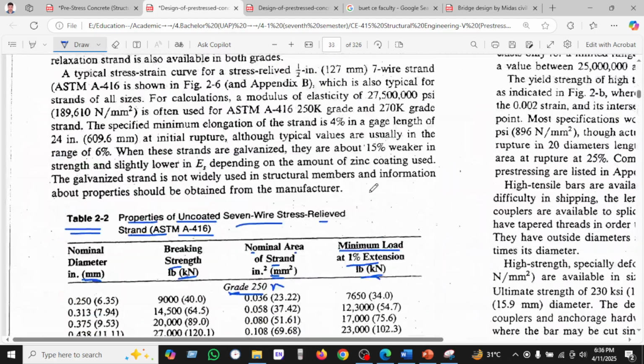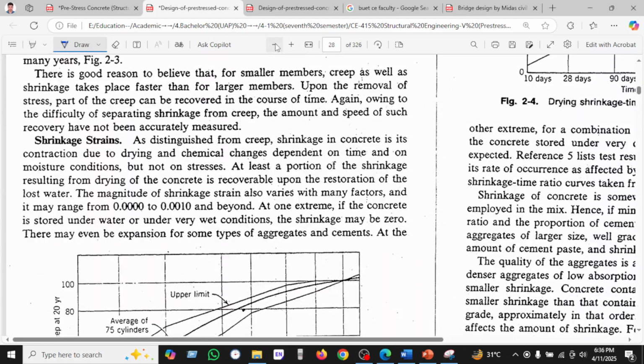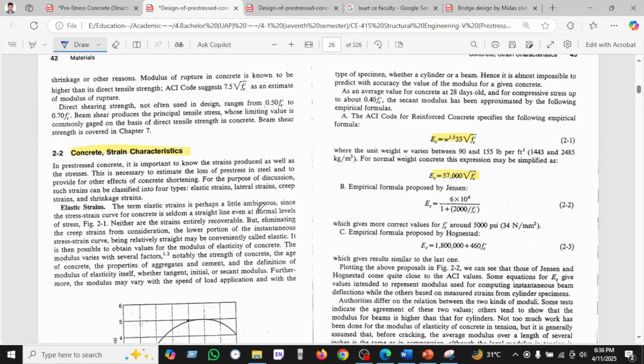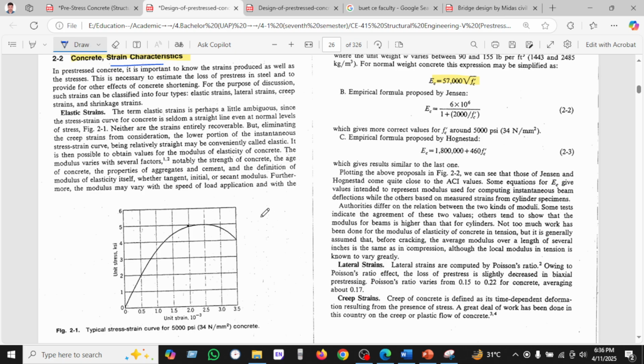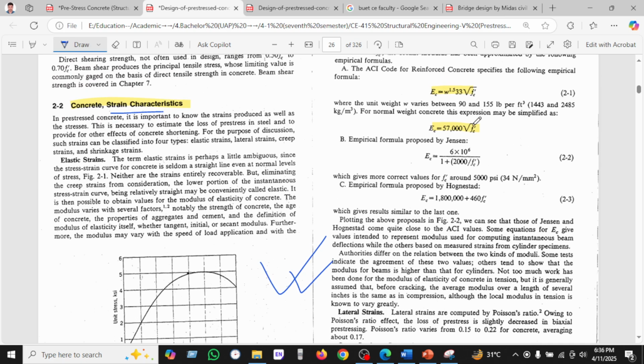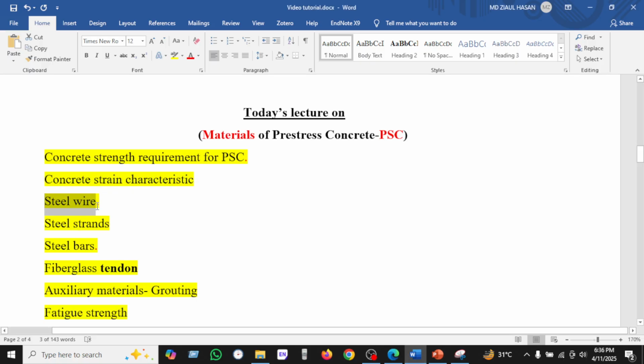Another thing we can see is the strain characteristics, as taken from this book. If we go back to the previous page, we can see the concrete strain characteristics here. For the modulus of elasticity, I have been using 5000 professionally, but you can use this formula also.